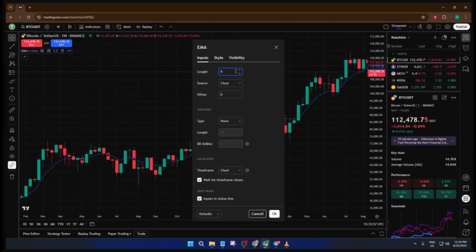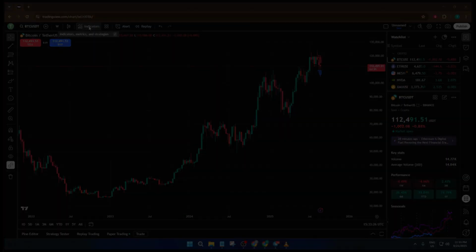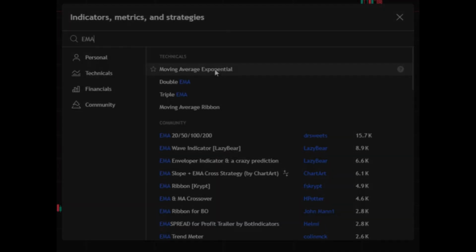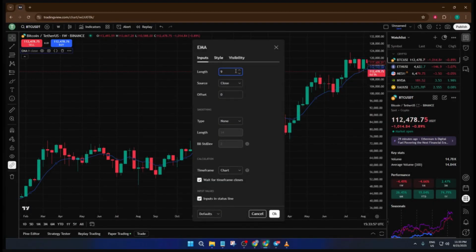If you want more than one EMA, just repeat the same step again. Open indicators, search for EMA, and add it again. Then change the settings for each one so they use different lengths. TradingView also has built-in tools like Moving Average Ribbon, which can show several moving averages together, including EMA, but many users still prefer adding separate EMAs one by one for more control.